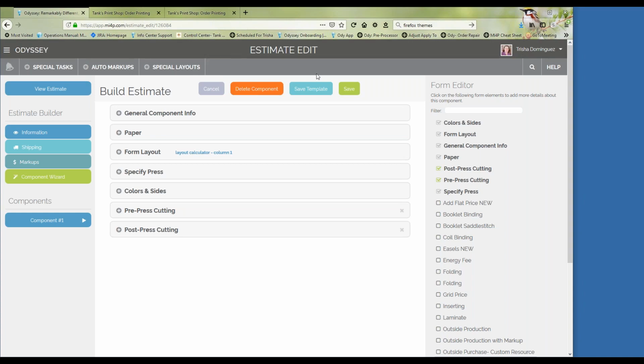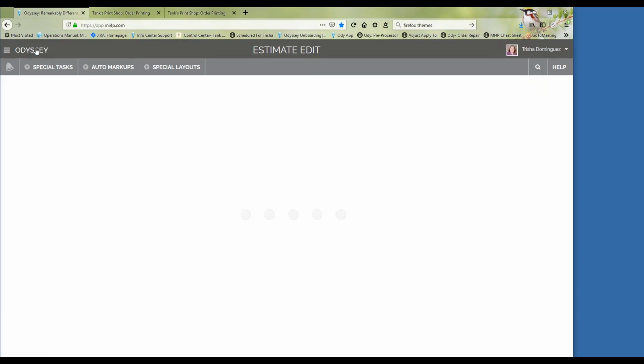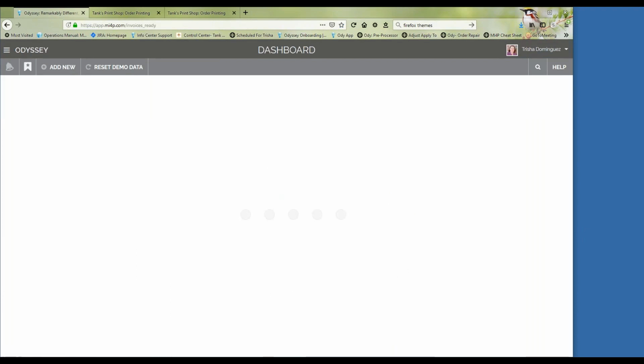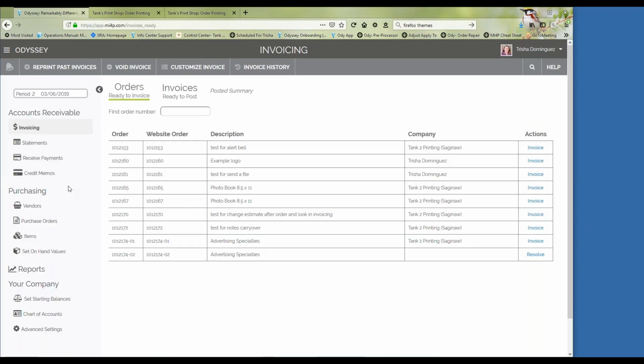So one of the updates that I also wanted to mention, and this is in invoicing. So if we're going to go back to the main dashboard of Odyssey, you can either click on the accounting icon or click on invoicing. I'm just going to click on the invoicing icon. And I know I've gone over this in a prior webinar where we have switched up the invoicing functionality and how it looks a little bit.